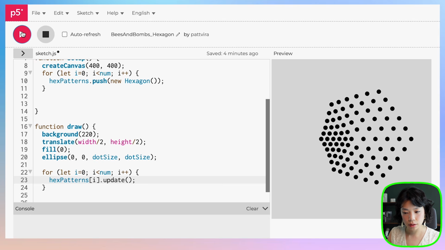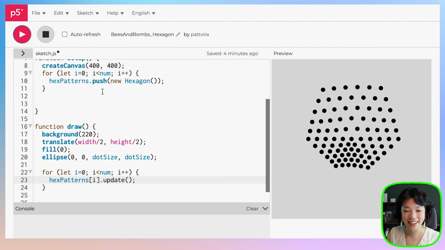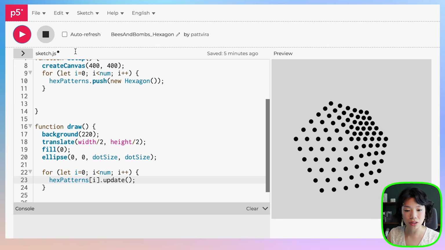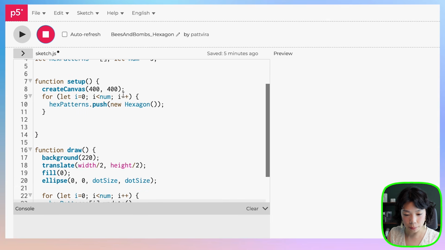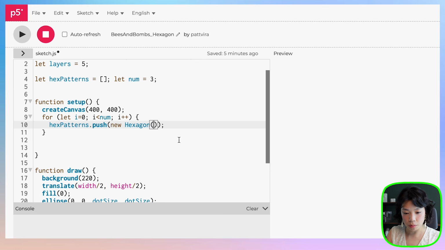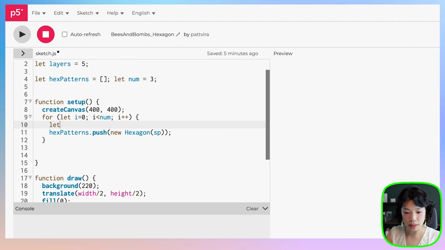Run. We only see 1. Why is that? Because all of these hexagon patterns start at the same location. So let's switch that up. So how about we put in an argument here? Let's do, what should we call it? It's the speed that we want. So let's do sp and let sp to be equals to num, but it's gonna be I plus 1, right? So each one is going to be faster than the previous one.